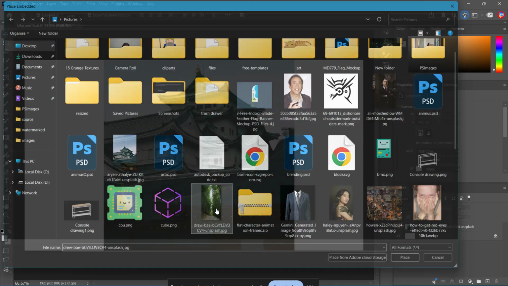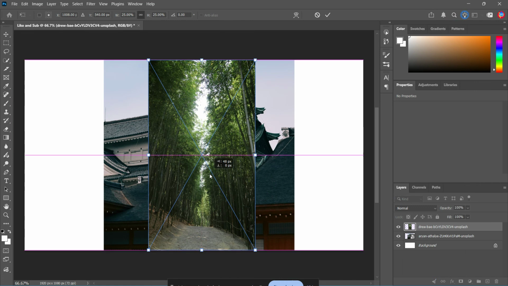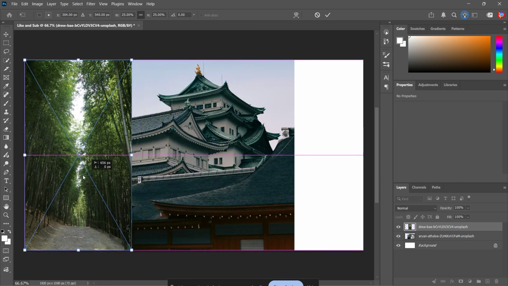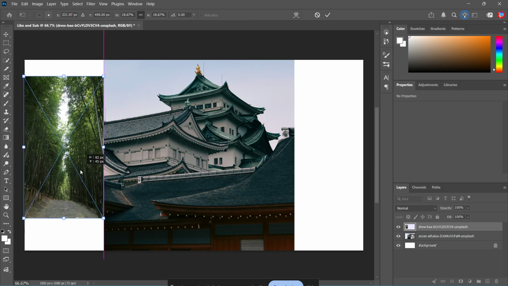Just like with drag and drop, Photoshop will bring the image onto your canvas inside a transform box, so you can resize and position it before finalizing it. Here's the difference between the two options. If you choose Place Embedded, Photoshop stores the image data directly inside your Photoshop file. That means if you send the project to someone else, the photo stays intact because it's built into the document.